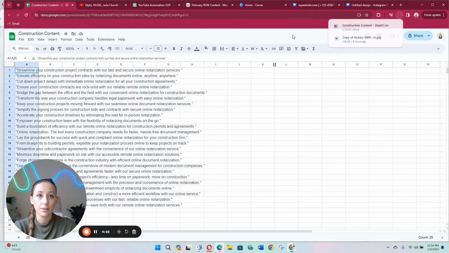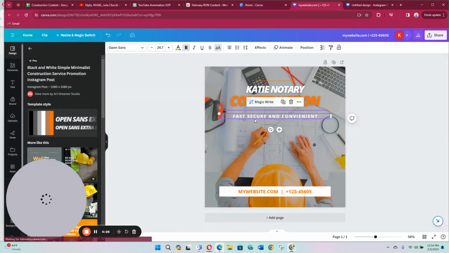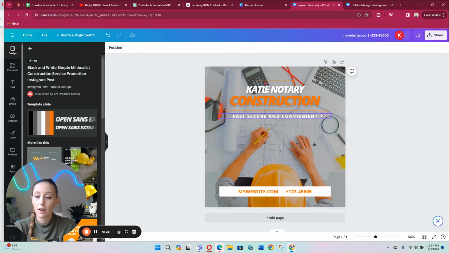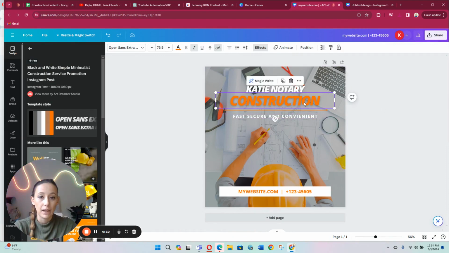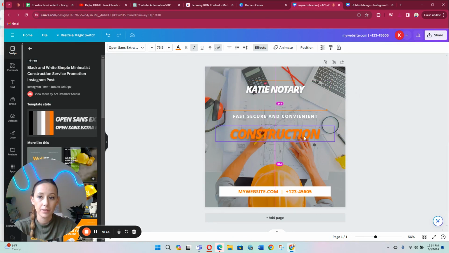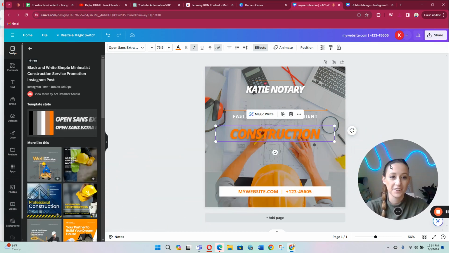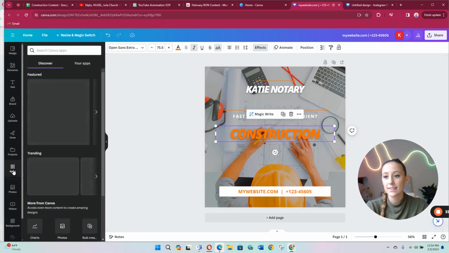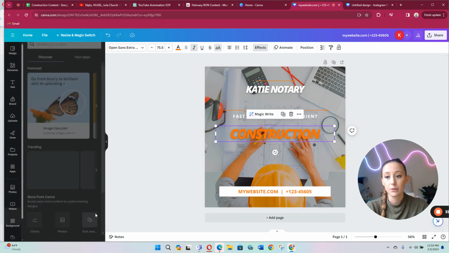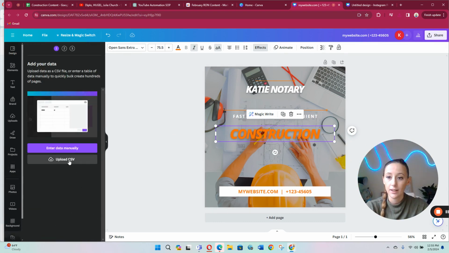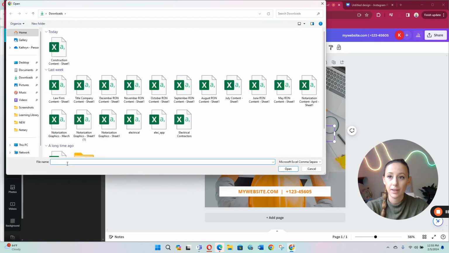After that, you want to go back to your Canva. I'm going to use this as my piece that goes down here. Then you want to go over to where it says apps, go down to where it says bulk create, hit upload CSV, and then choose that CSV that you just saved.